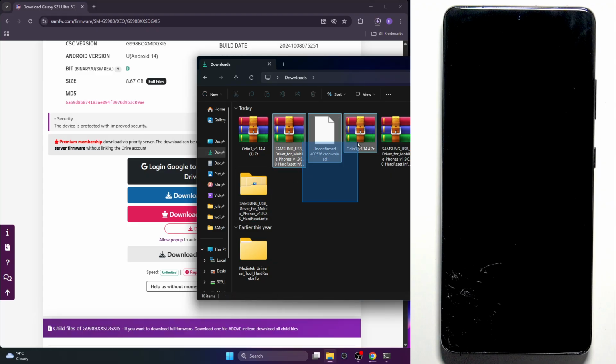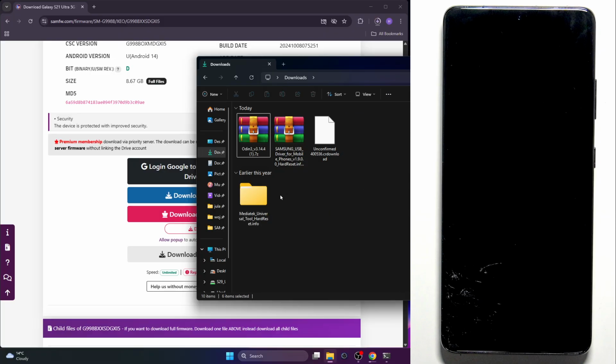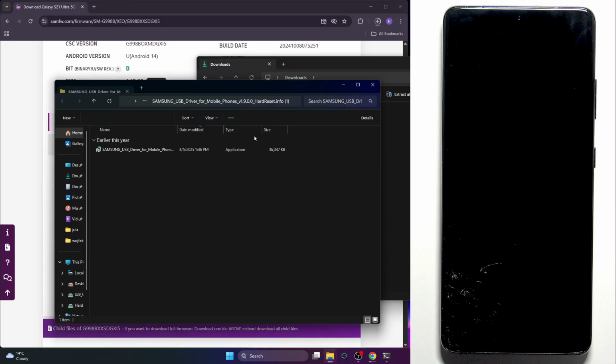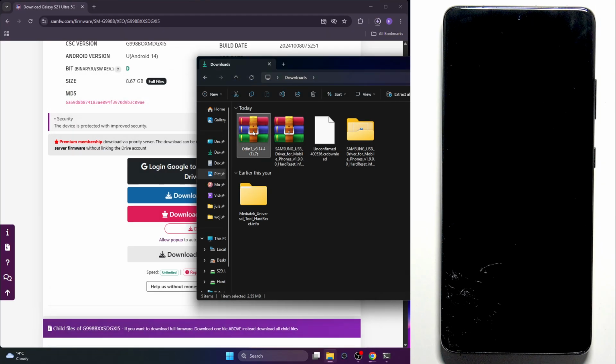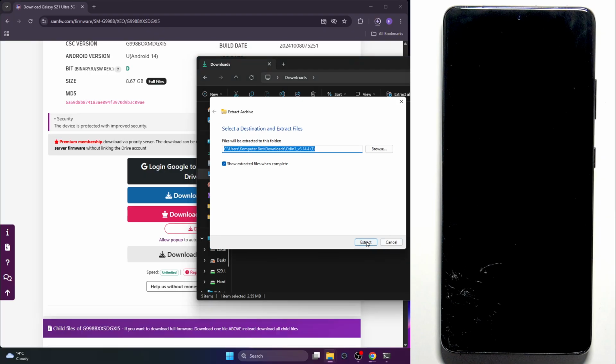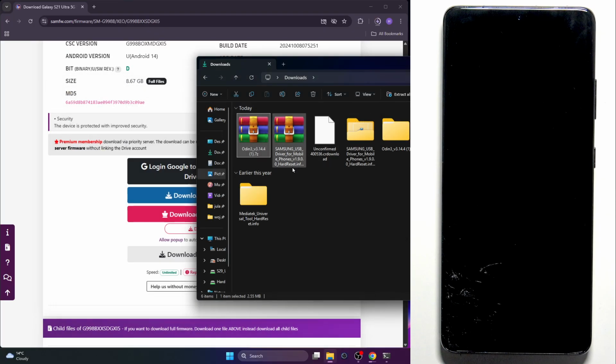And I'm gonna get to the downloads. Actually, I'm gonna delete all the previous files so we can start off fresh. And let's unpack the USB drivers, right click on them, extract all, extract. Odin as well, right click, extract all, extract. And the one that is not yet downloaded, the firmware, we're gonna get to that later.